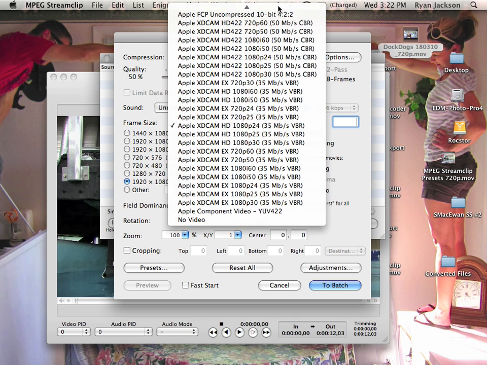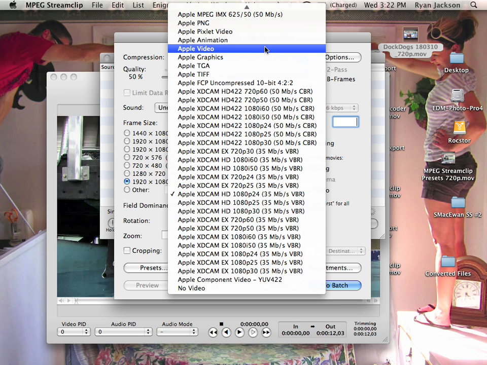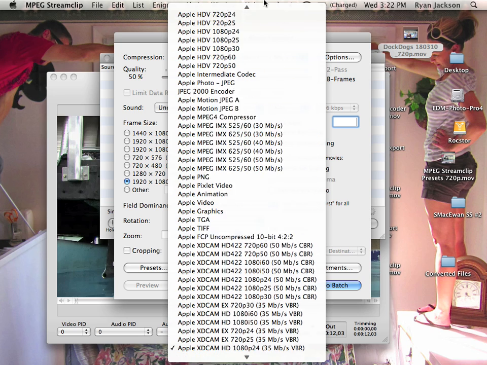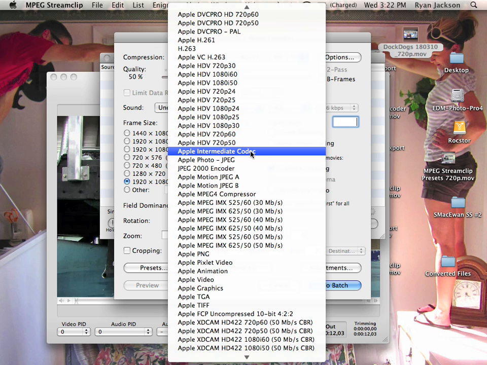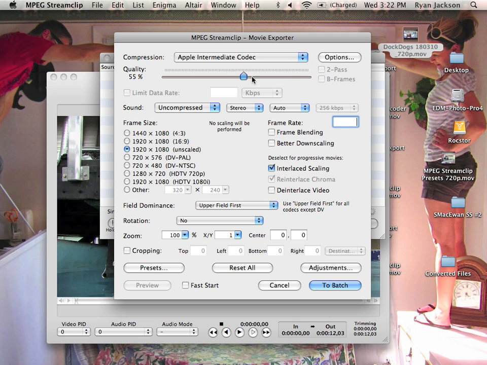If you are using Final Cut Express, then there's really only two codecs that you can work with, and only one for HD, and that's Apple Intermediate Codec. That's the only HD codec that Final Cut Express uses, so you'd select that. Set your quality to 100%, 1920 by 1080 unscaled, turn off interlaced scaling, uncompressed, stereo, auto, and you'd hit To Batch.